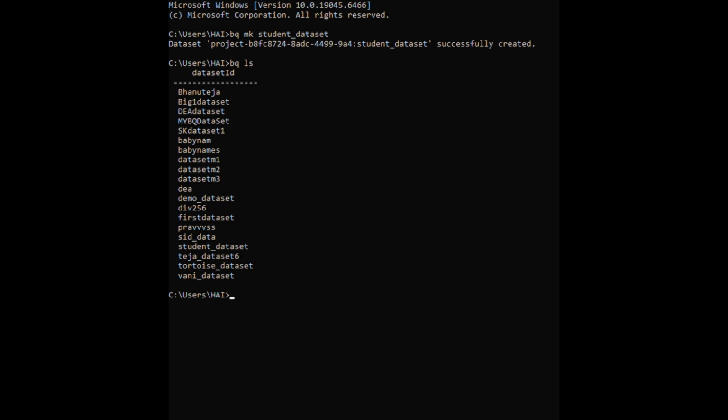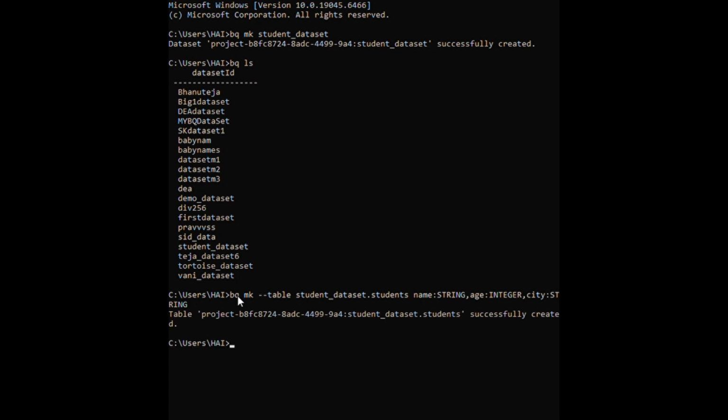Now let's create a table inside this dataset. We use this command to create the table. Here, student_dataset is our dataset and students is the table name. The table has 3 columns: name, which is a string, age, which is an integer, and city, which is a string. After running the command, the table is created.